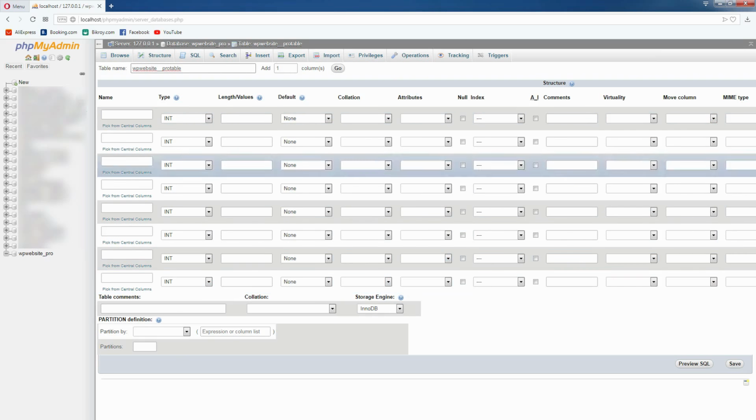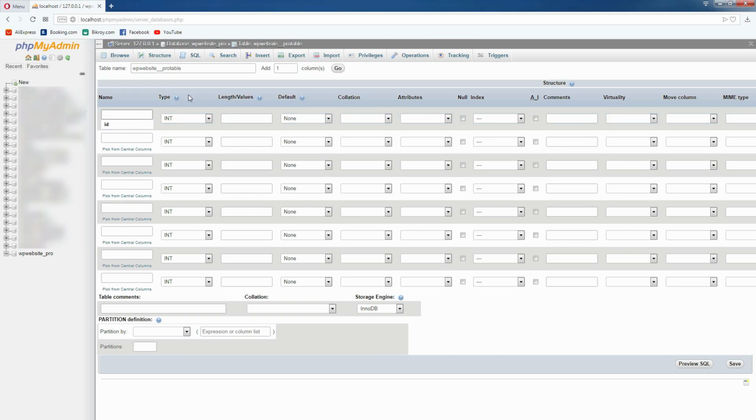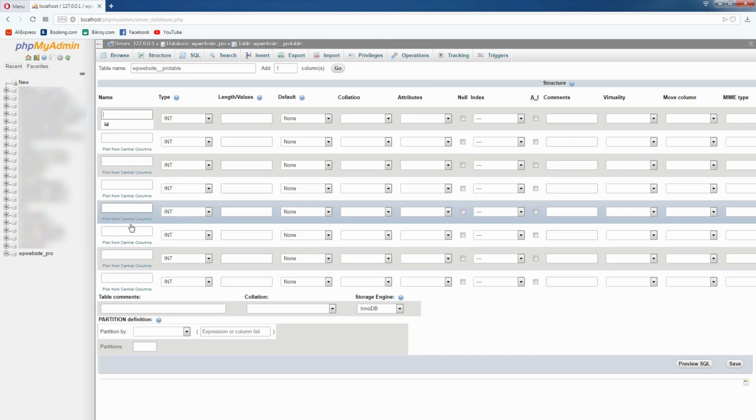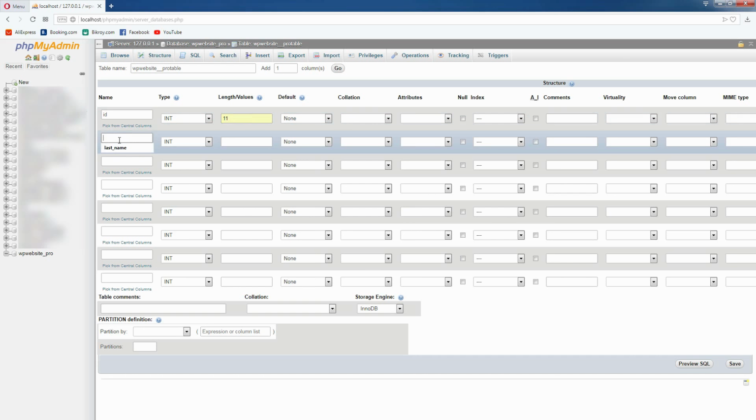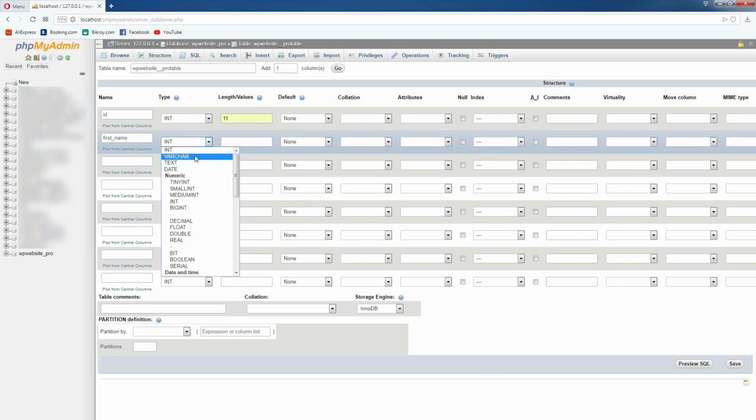You see, the table, 8 table columns are here. We need to fill up all of them. Now, first ID and type will be int and 11. Length value 11. By default, it is 11. You can change it. Then first name, it will be varchar, and by default it is 255.